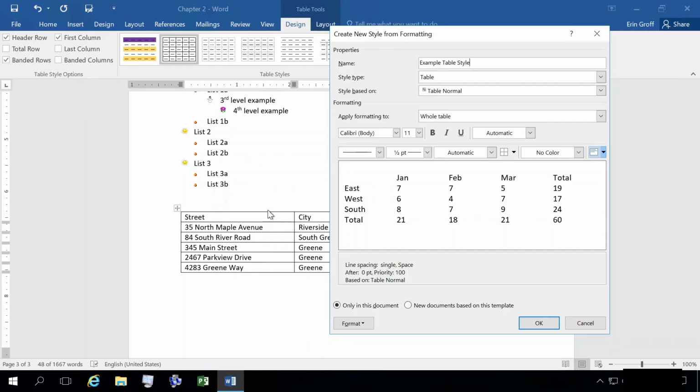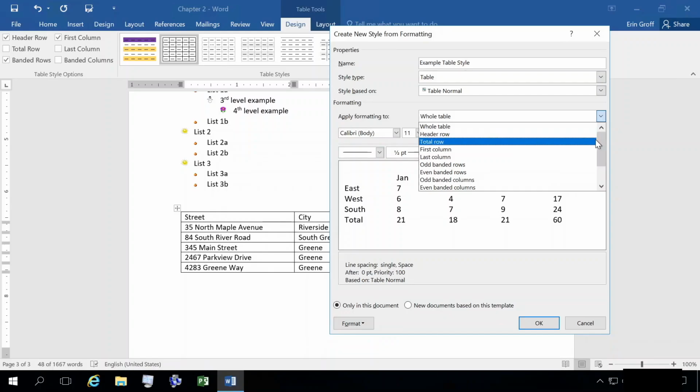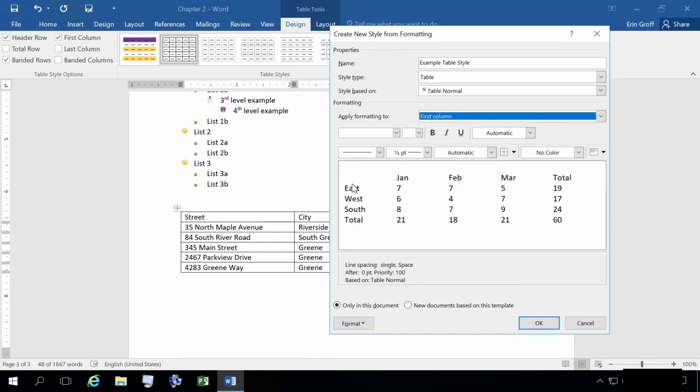Now, in the formatting section, you need to choose individual elements of the table that you want to apply formatting to. So you can see from this drop down you have header row, total row, first column, last column, odd banded rows, even banded rows, or you can do banded columns, top left cell, top right cell, bottom left cell, bottom right cell. So let's do the first column, which is east, west, south, and total. And then you can choose your formatting.